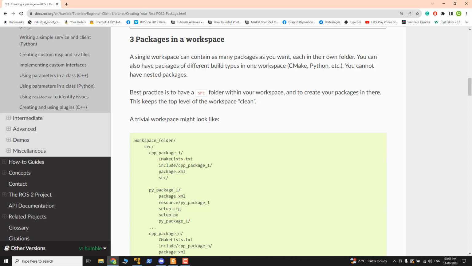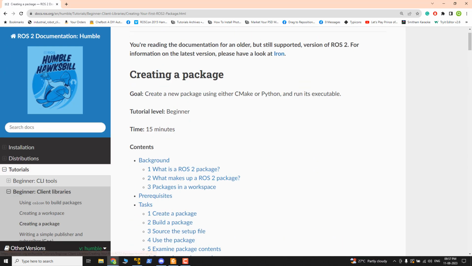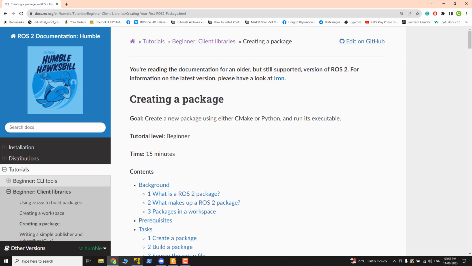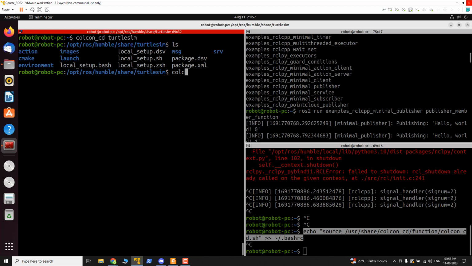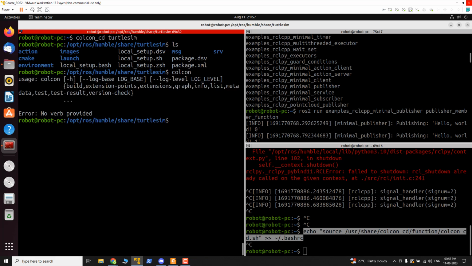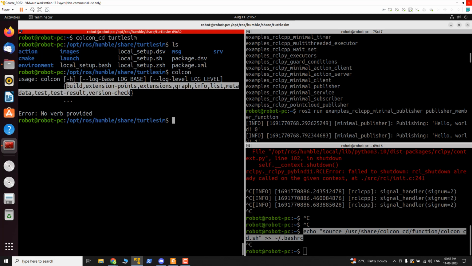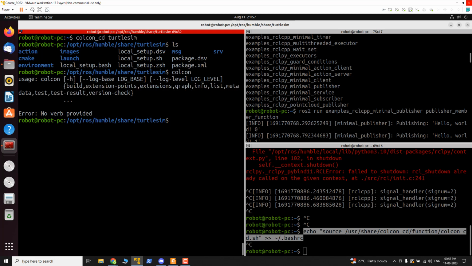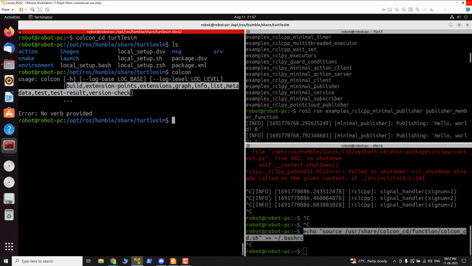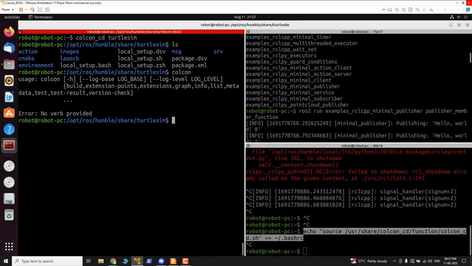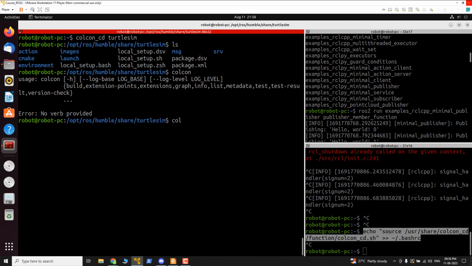Yeah, in ROS 1, we have catkin clean, make clean. Do we have something similar here? Okay, so for Colcon, I need to check that. I didn't try that before. If you simply type the Colcon command, you will get the list of commands that it supports. So build is there, extension point, graph, list, test, only these things are available. I think clean is not available. I'm not sure about Colcon build clean.